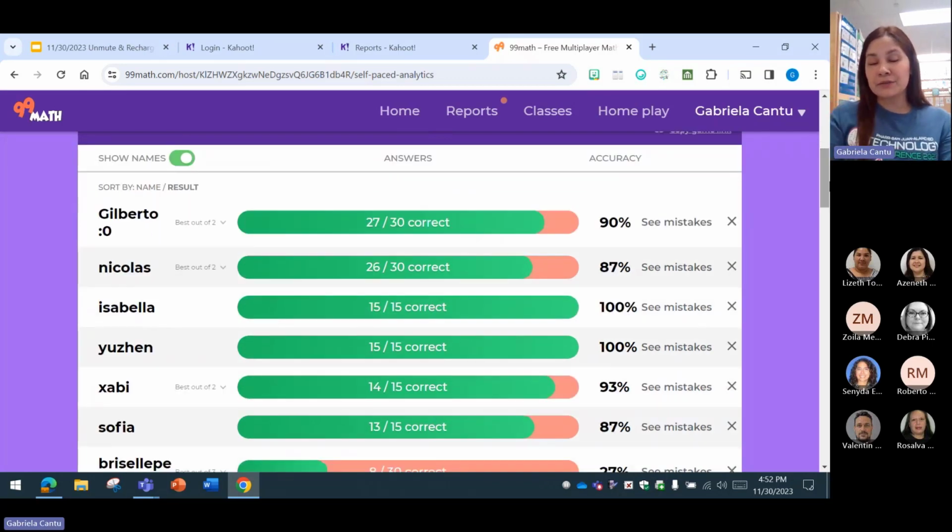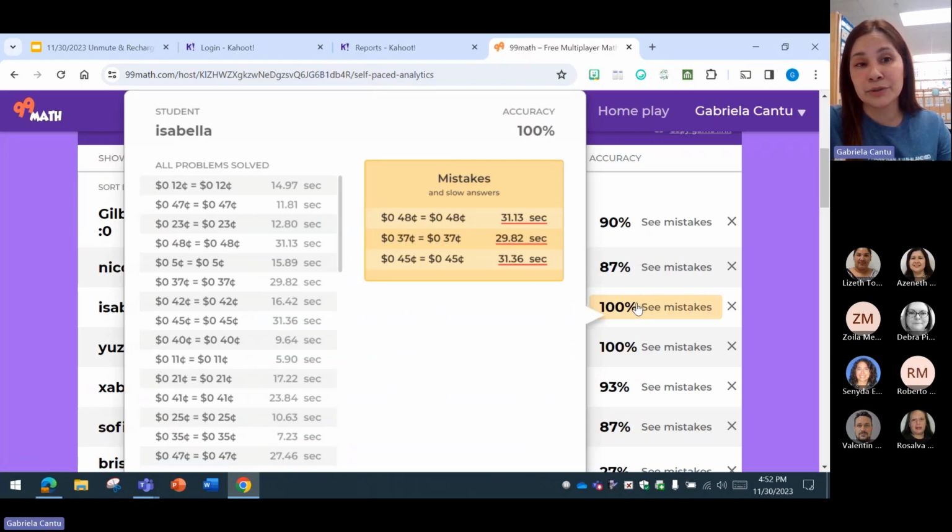And this one, it's not like Kahoot. This one, the faster they answer, the more problems they get. So here, this student did 30, and out of the 30, 27 he got correct. This one only did 15, but she got 15 correct. And then I can also click on the student and I can see the problems that this student got and the mistakes that they did and how long it took them to do that problem.